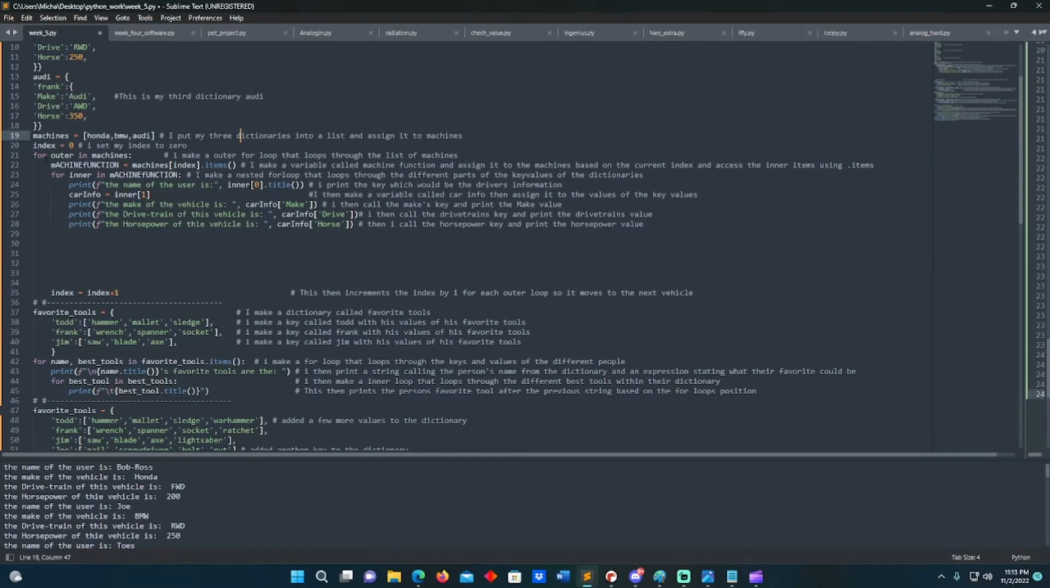And then inside of that, I put another variable, and I'm going to make that machines index.items. And this is going to be associating the things inside. So anything inside of it, it's going to be indexing. So then I make another for loop for the inner portion, and I'm going to make that within the variable that I just made. So we're looking at the things inside.